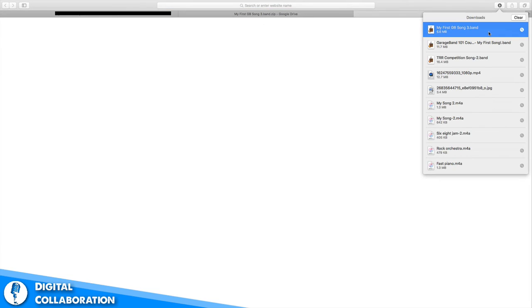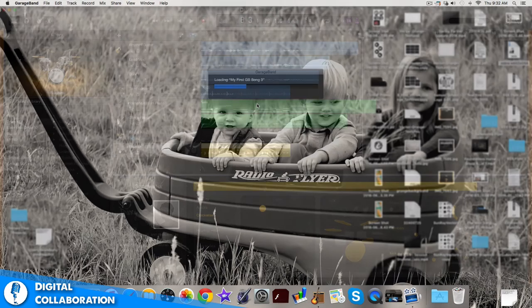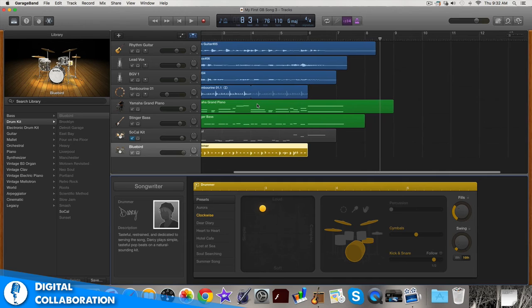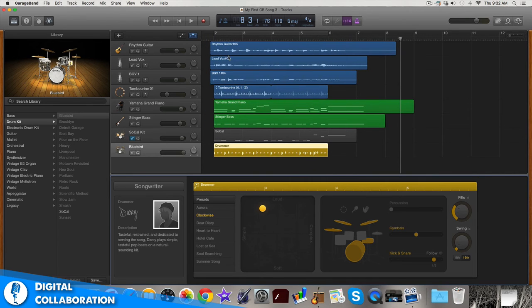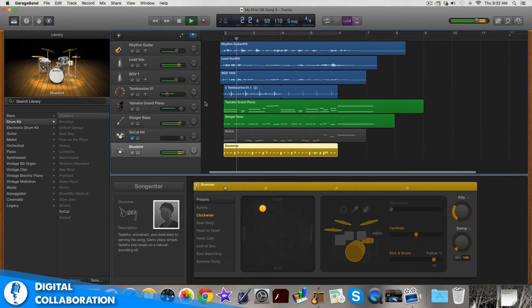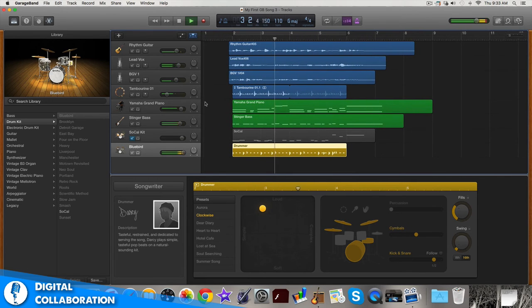Once it's downloaded, they'll double click on it and it opens up an exact duplicate of your project that they can work on. Anything you sang and played is in there. Any edits or mixing that you did, it's in there. It's an exact duplicate, but it won't tamper with your original project file.